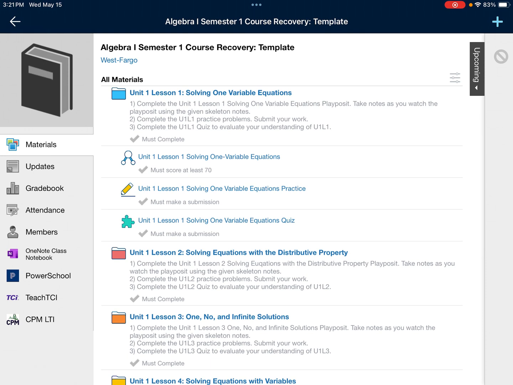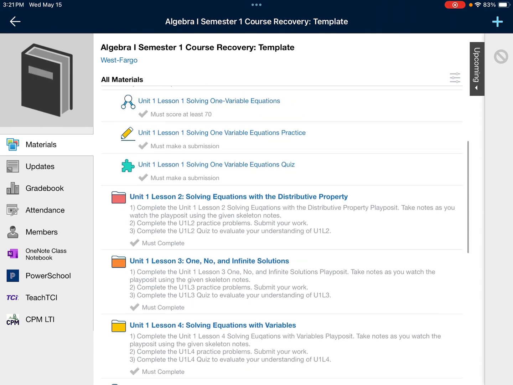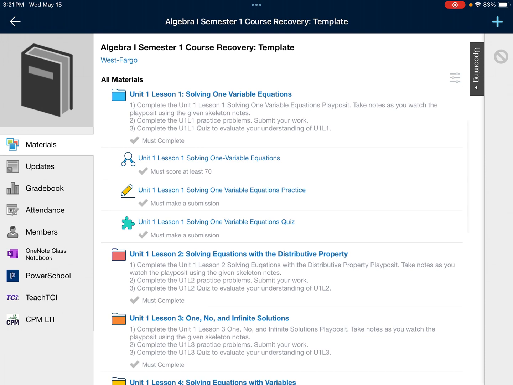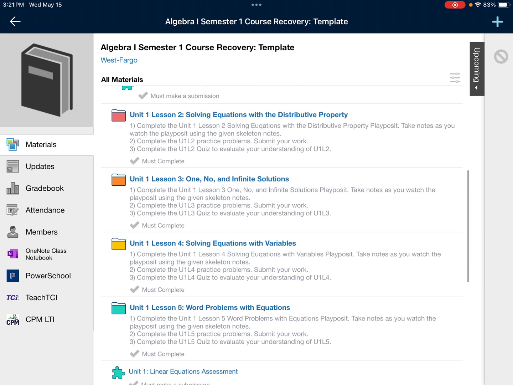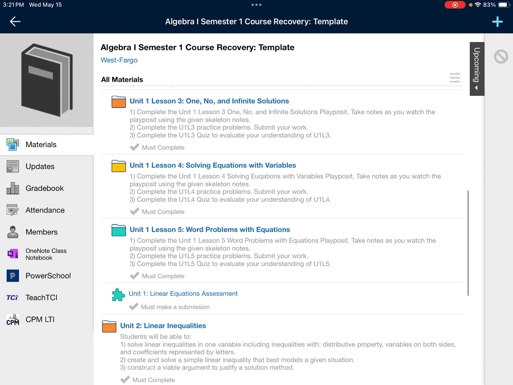The quiz, you have 3 attempts to complete. So if you don't like your score on your first attempt, you have 2 more tries to take it, and then whatever that high score is, that is your grade for that quiz. That is pretty much what all of the lessons look like. Every once in a while, there might be a Desmos activity instead of a paper activity. Once you're done with Unit 1, Lesson 1, then you go on to Unit 1, Lesson 2, and so forth until you are ready to take the assessment.